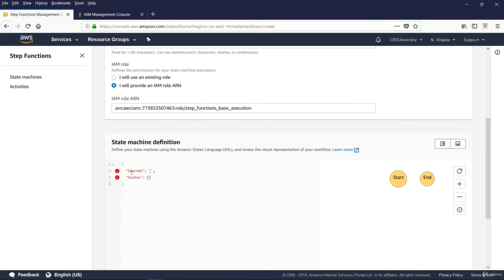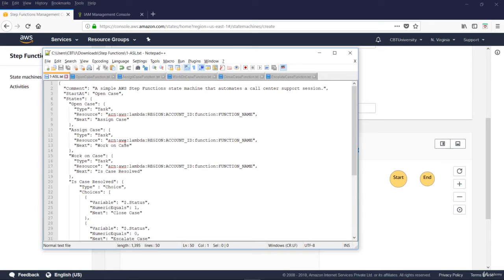Let us replace this code with Amazon States Language, ASL. ASL is a JSON-based structured language used to define your state machine. This state machine uses a series of task states to open, assign, and work on a support case. Then a choice state is used to determine if the case can be closed or not. Two or more task states then close or escalate the support case as appropriate.